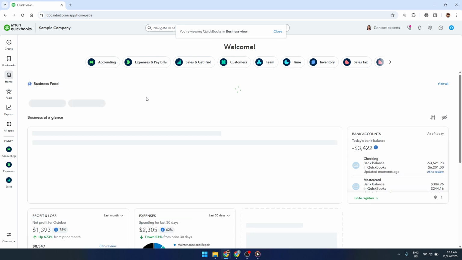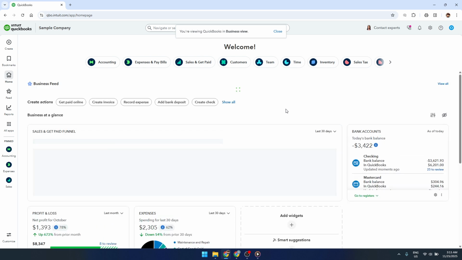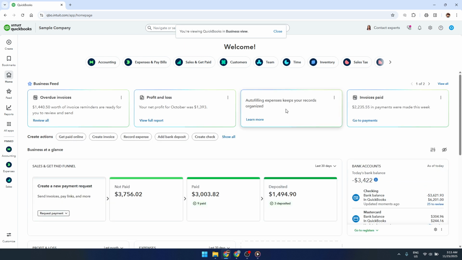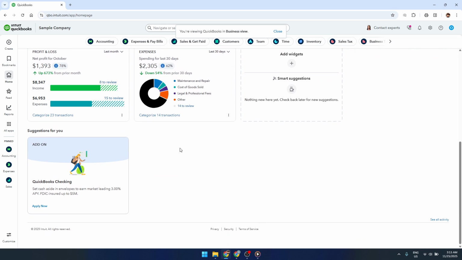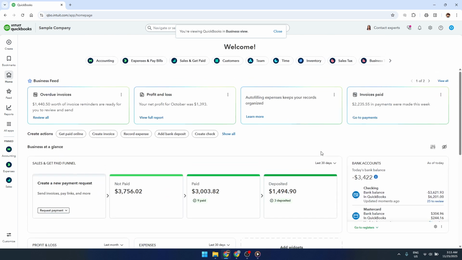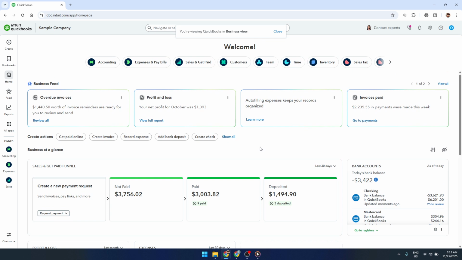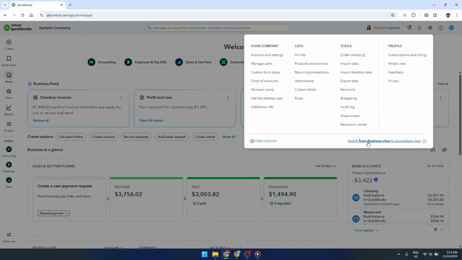Business View is designed with small business owners and non-accountants in mind. The language is more everyday and less technical, and it tries to group tasks around what you're trying to do, like getting paid or paying bills. Because of that, some people find it feels a bit more cluttered, especially when looking at bank feeds, since there can be more prompts and guidance on the screen.